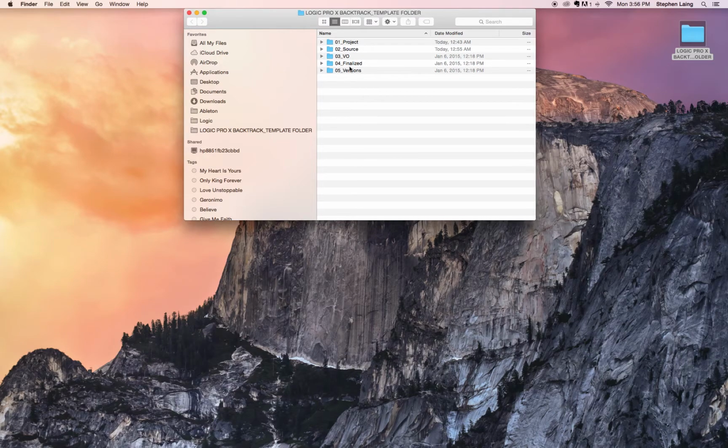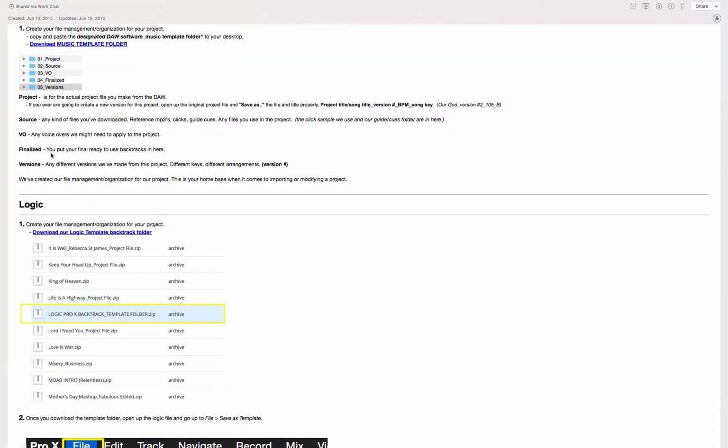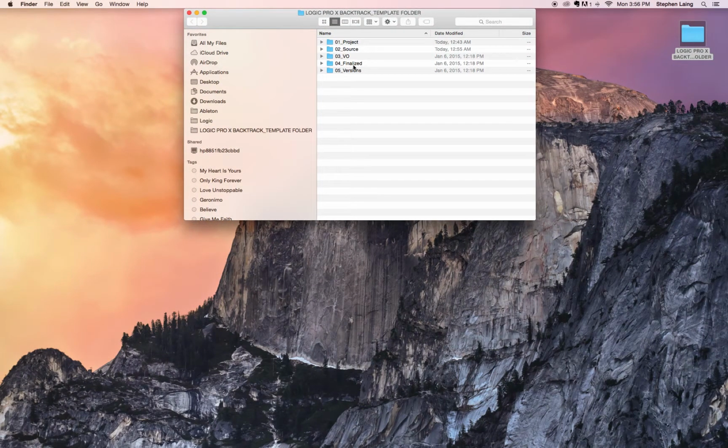Then we have finalized, which in our description says, put your final ready-to-use backtracks here. So any clicks or loops or backtracks, those will all go in the finalized folder, and those will be exported out either for Planning Center or for our video team to embed into videos. So those are your finalized, good to go bounces, basically, or multi-tracks.